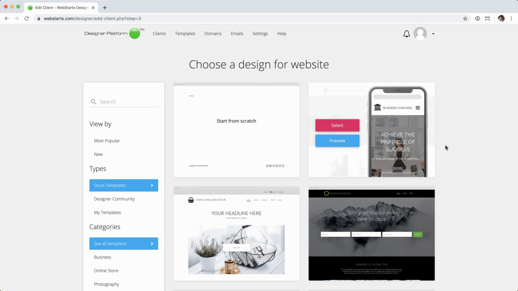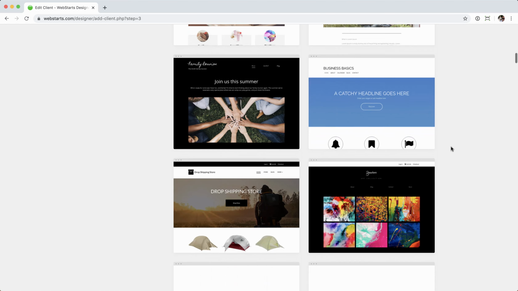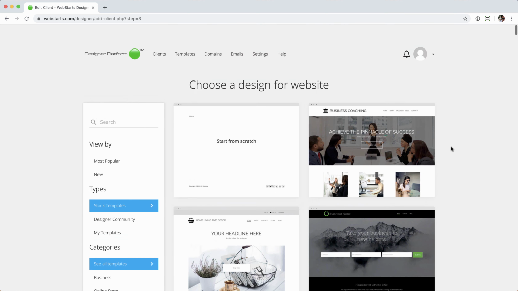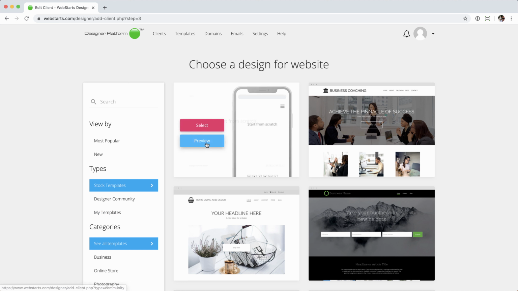Now from here, I can just scroll through and choose one of these designs. These are the standard designs that are front-facing, available to any client. In addition to this, as a designer, I'm also going to have access to the designer community and my own templates that I create. I'm going to leave a link in the description on how to create a template, but because this is a new account, I don't have any templates to choose from. So we're going to go ahead and choose a general template.